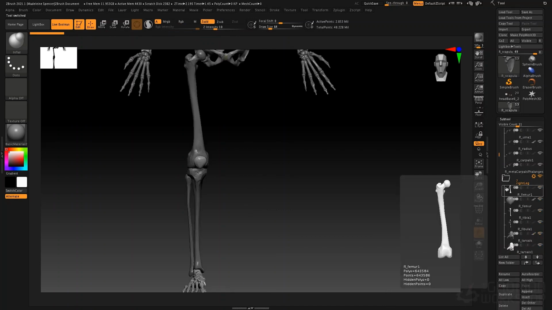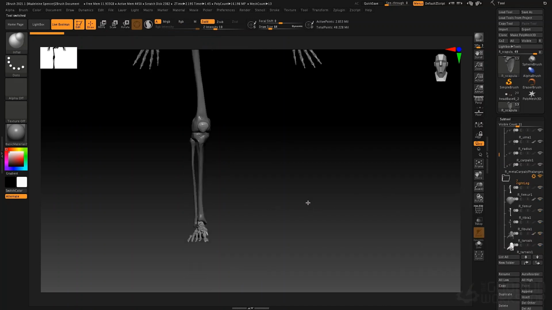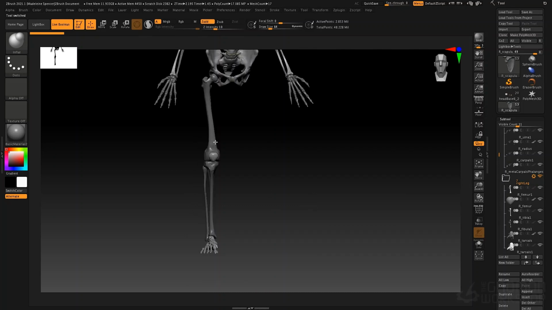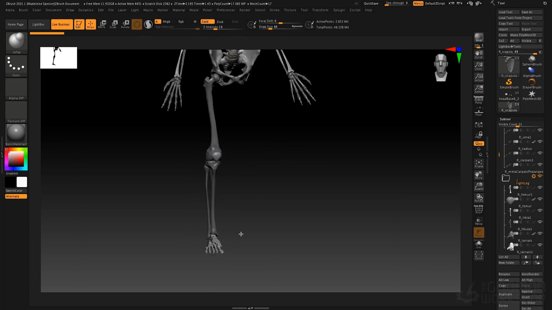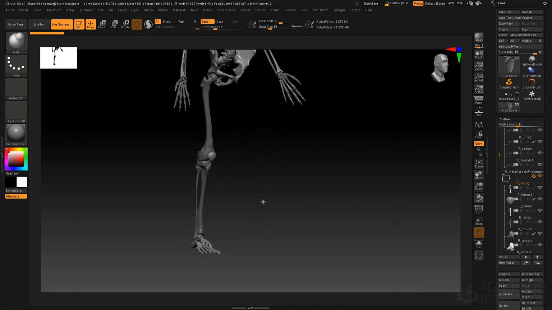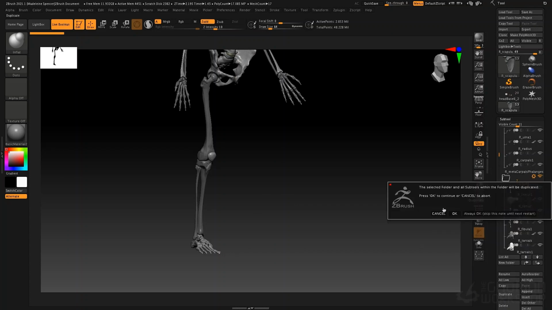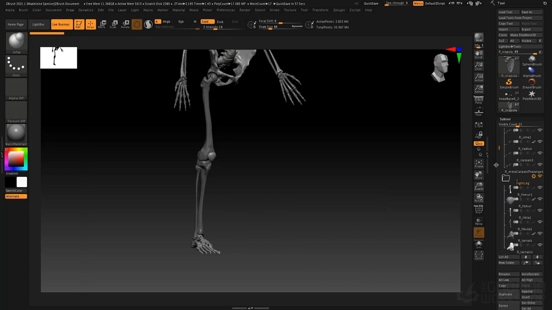Let's turn off solo. Now here in the right leg folder, you see we've got the femur, patella, tibia, fibula, the tarsals, metatarsals, and phalanges. So what I want to do is duplicate this folder. If I click the gear next to right leg and click duplicate, this will duplicate the entire folder and the subtools. So if I click OK, I have now duplicated that folder.